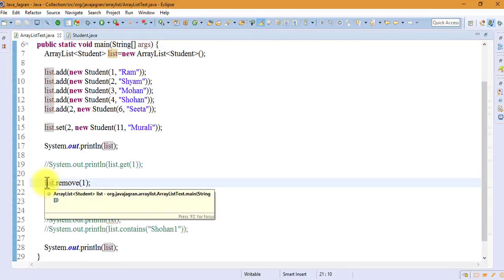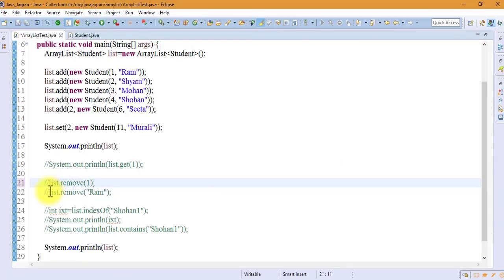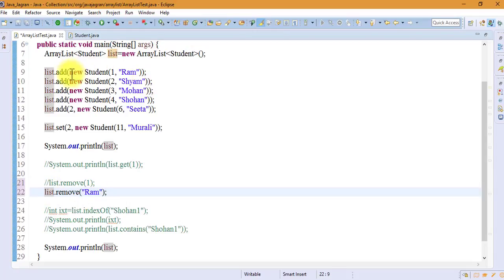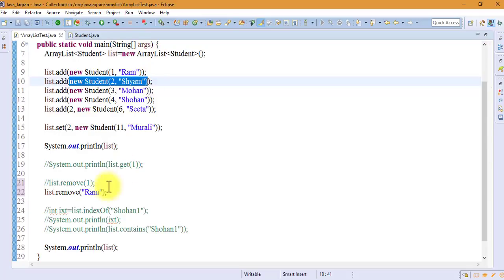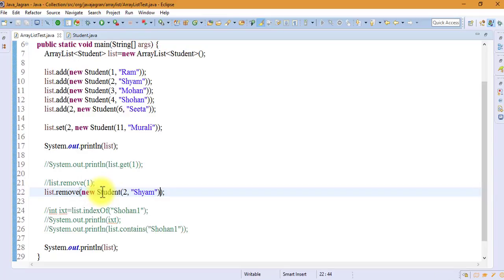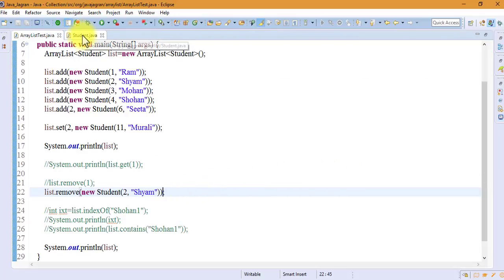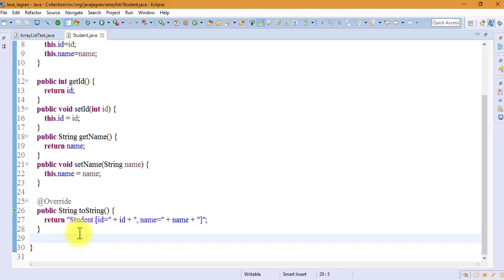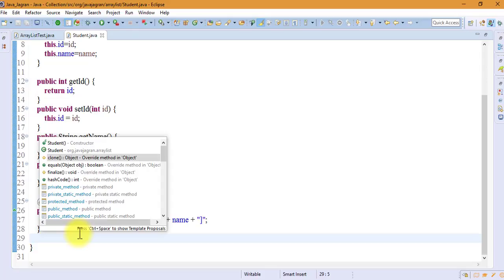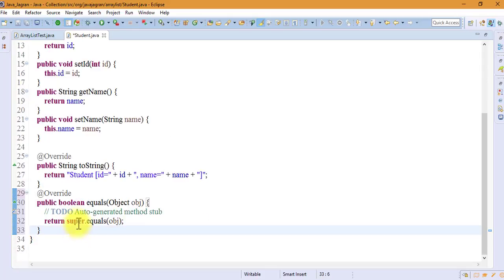So now you have to remove it based on the object. See, now I'm going to remove based on the object. It will remove based on the object second Shyam, but still the object is here, the second Shyam object is here, so it's not removed still. Why it's not removed, I will talk about later. As of now I'm going to override the equals method here. This is for removing and similar things, it will call the equals method internally.